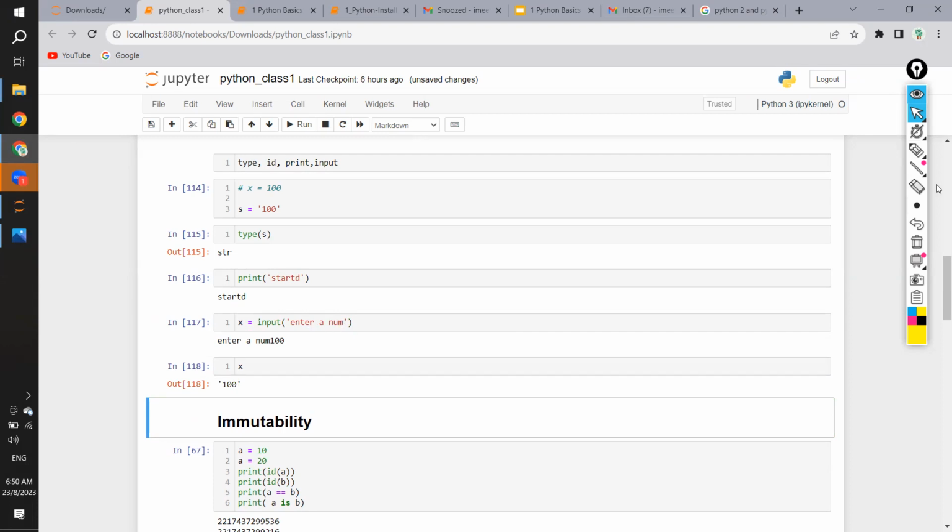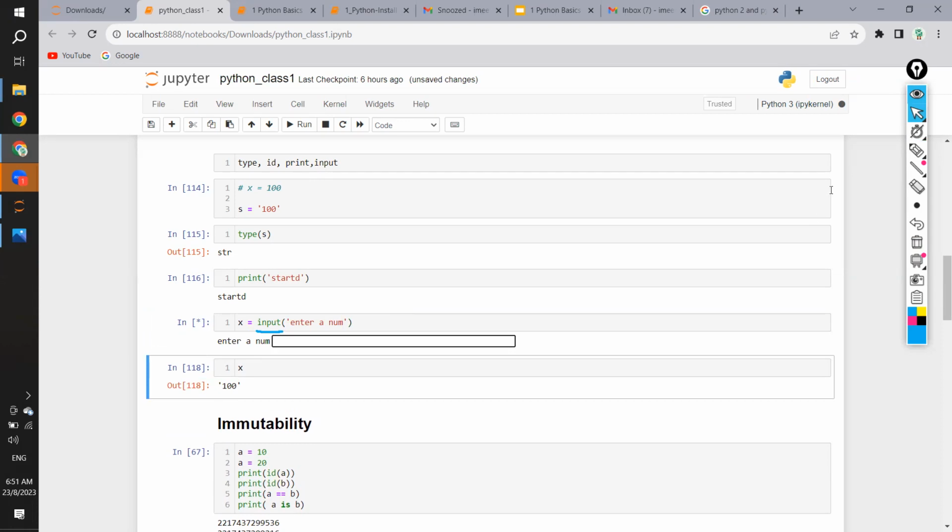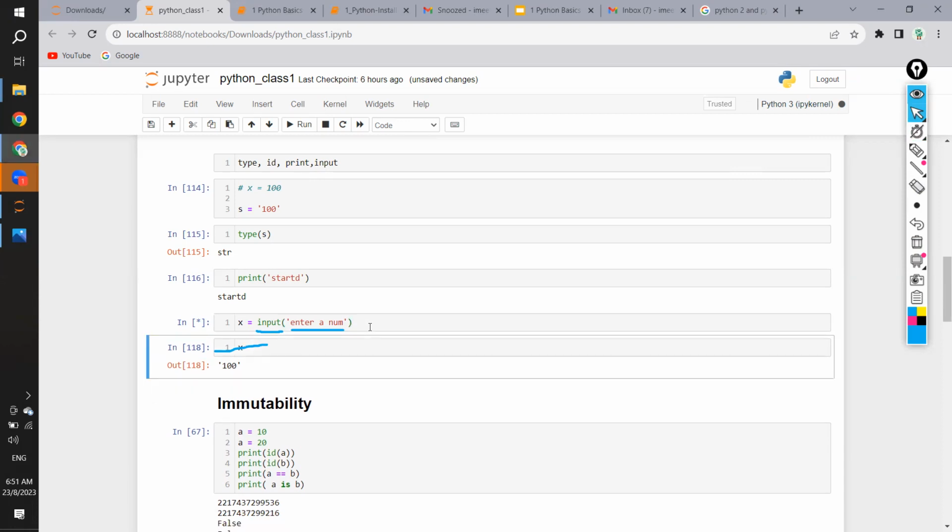Let me repeat. When you use input, we are telling the Python interpreter to take the value from the user. I will show you again. When I execute this, it is asking for a number input. So it is asking, hey, give me input, and what input? Enter a number. So you need to enter a number.